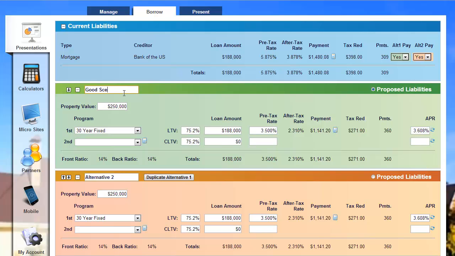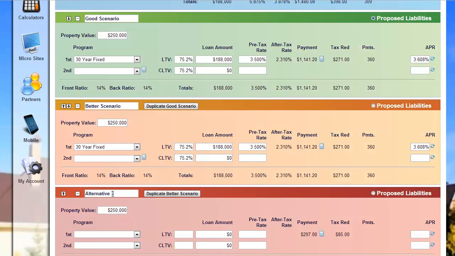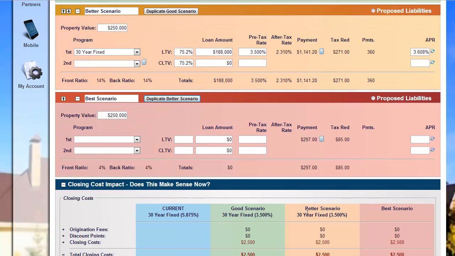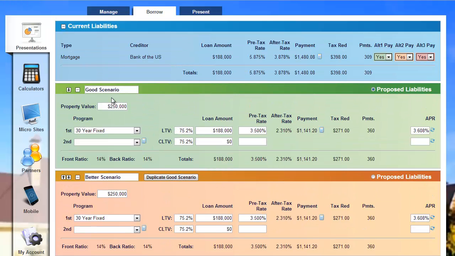Again, you can get as creative as you want to with your titles. Some people like to put in the product type. Some people like to put in a description like good, and we're going to call this one better scenario. And maybe I want to come down here and call this one the best scenario. Notice as you put these titles in, these are the titles that are going to appear at the top of each of the scenarios that you're doing for a client.